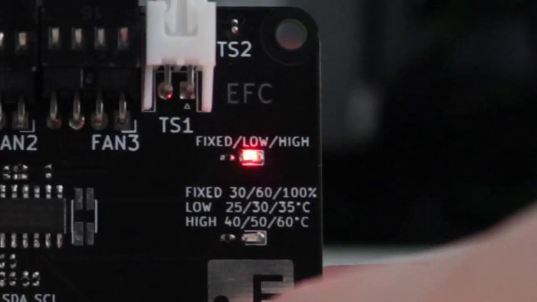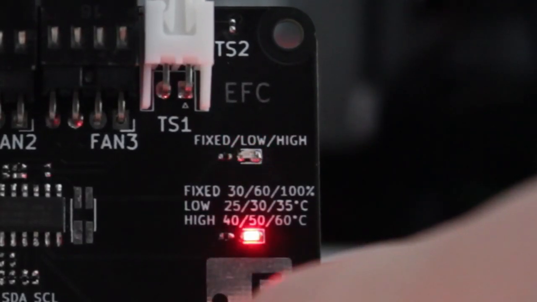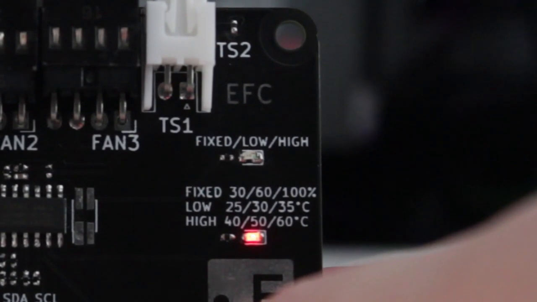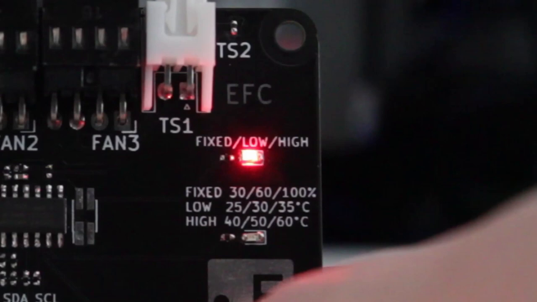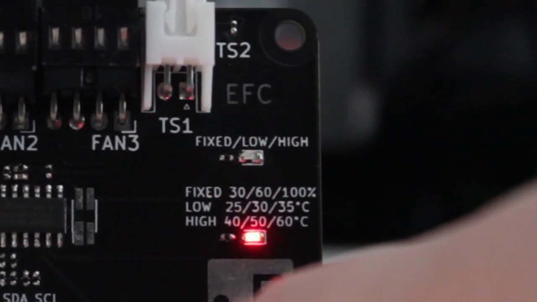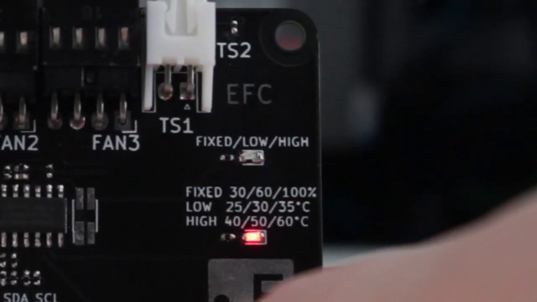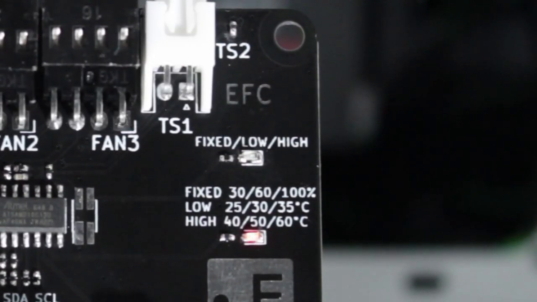In our case, we want the lowest fan curve mapped against the water temperature. So, short press twice to select low, long press once to go to the options, leave the option 25 selected, long press to return to the menu items, short press twice to select high, long press once to go to the options, leave the option 40 selected, and that's it.